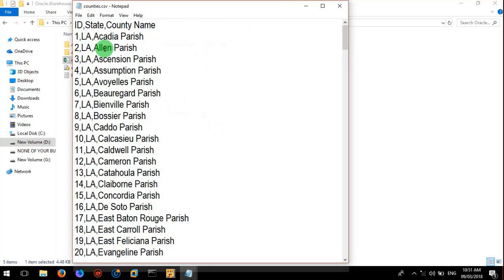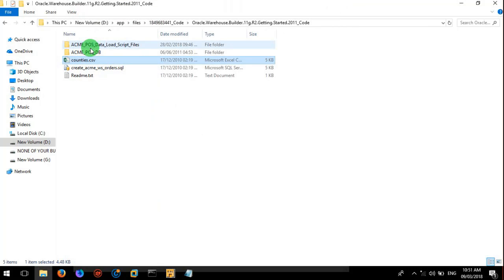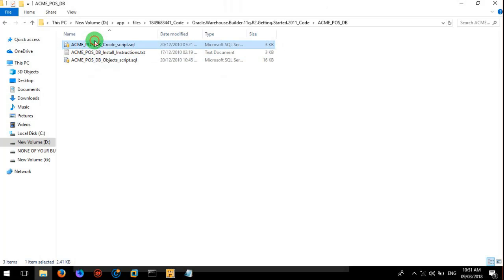Then yes, you can see the fields are separated by comma. That's why it is known as comma separated files. Then we have this AcmePause DB. Here we have these two script files which are going to be used for the creation of a non-Oracle database, that is SQL Server database. We can create a database using these files. We need to execute these files in Management Studio of your SQL Server.